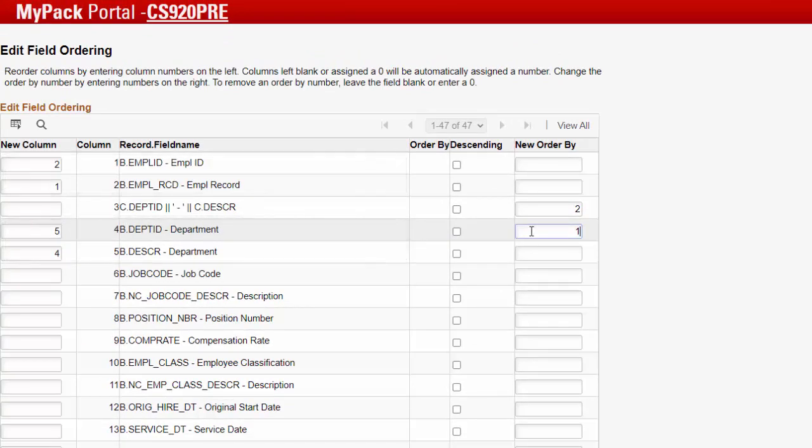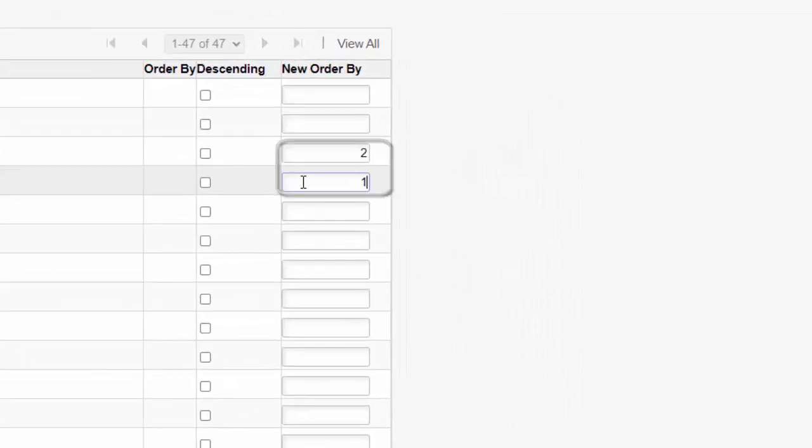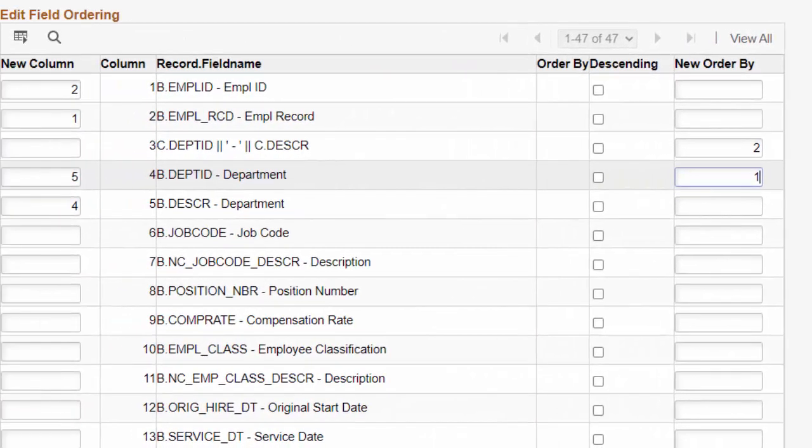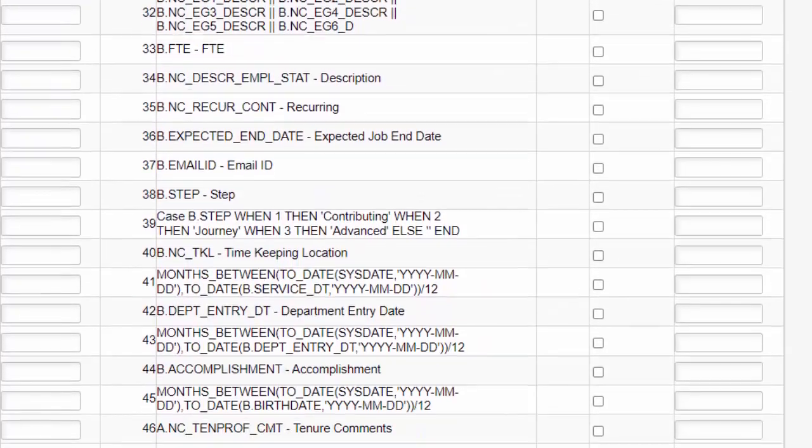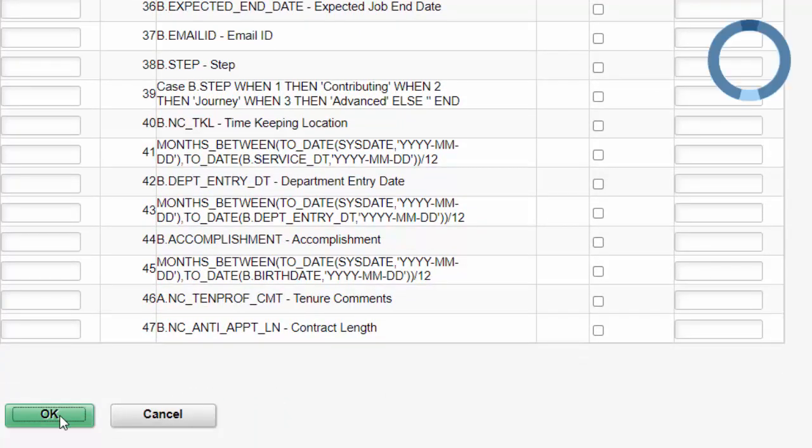On the far right column, New Order By will change the sort order of your query results. By default, Query Manager sorts the results by the first column, in this case, the Employee ID. Let's modify the sort order by selecting the Department ID for the primary sort, then by name thereafter. By default, the sort order is ascending. You can click the descending checkbox to change your sort direction. Once finished, click OK. Don't forget to save your changes regularly.